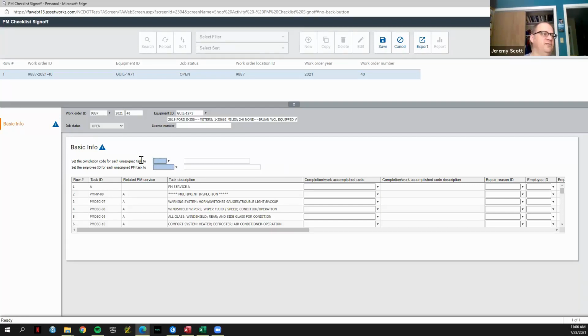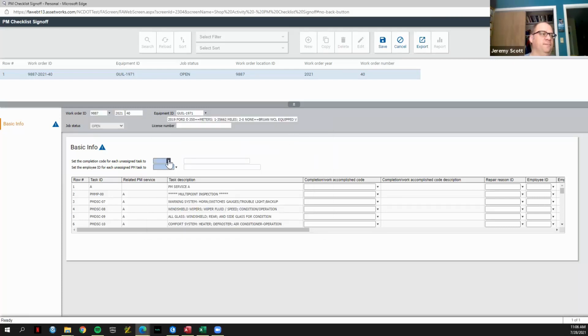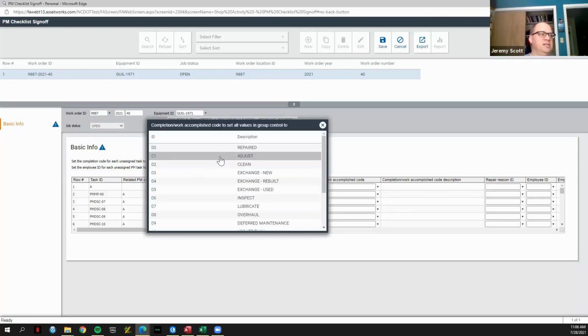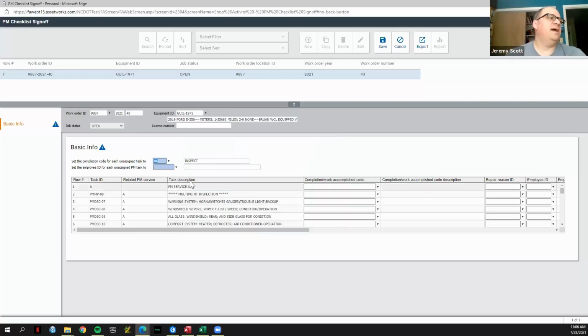The first one is asking for a completion code. If you hit this drop down to the right of that field, you'll see a set of completion or work accomplished codes. Generally, what most people choose is 06 or 07. It doesn't really matter. The only thing I recommend is that you choose one and be consistent. You either inspect or you lubricate. But again, it doesn't really matter which one you choose. You can choose repair if you wanted to, but you're not really repairing for a PM service. So I'm going to choose inspect.